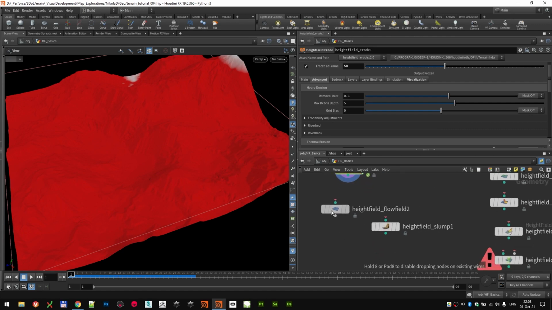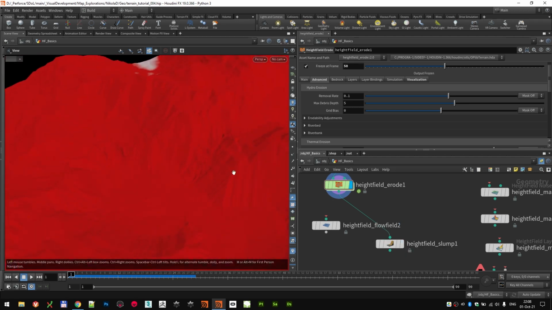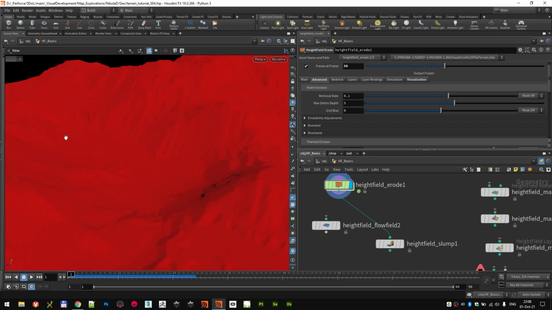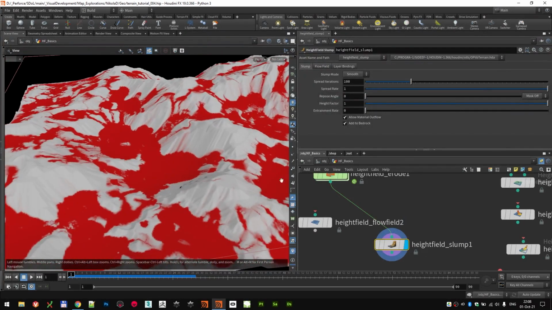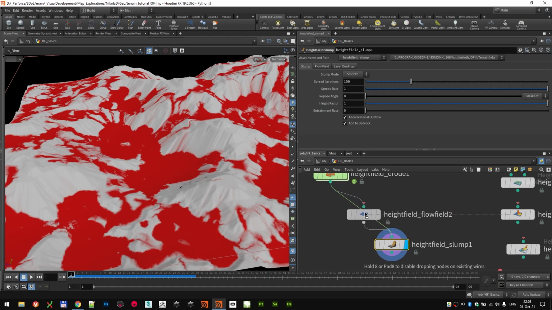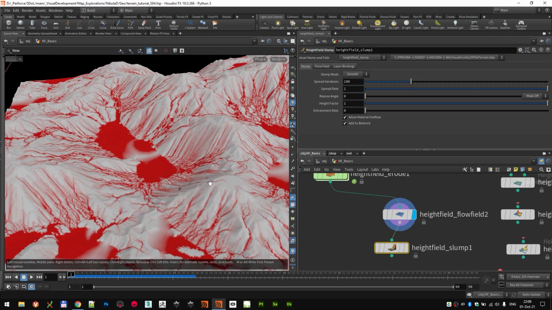One more simulation node is the slump node, which you can see here. What this node does is that it basically simulates debris slumping down the slopes and then collecting and building up either at the bottom of those slopes or in the crevices of your Heightfield. But this node needs a flow field. That's why I have this Heightfield flow field node, which just calculates the flow field for you.